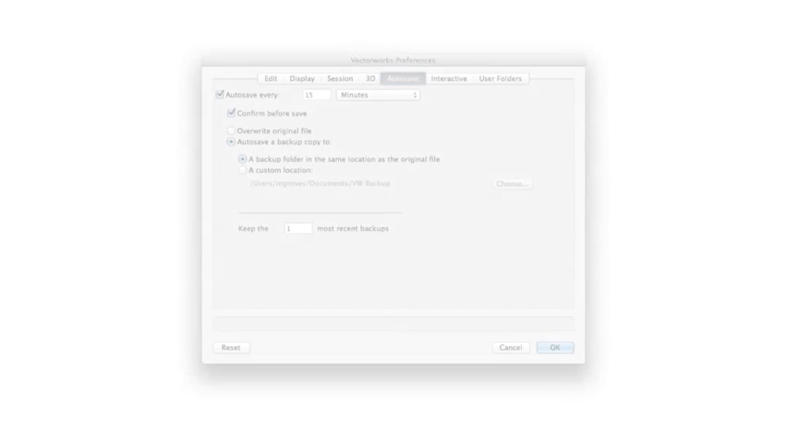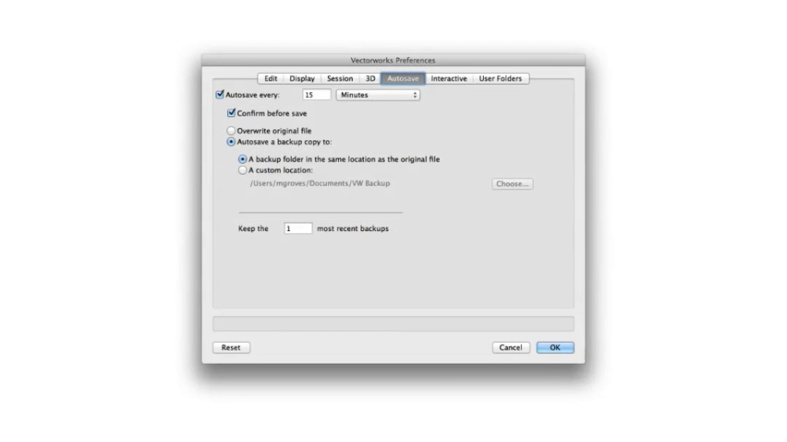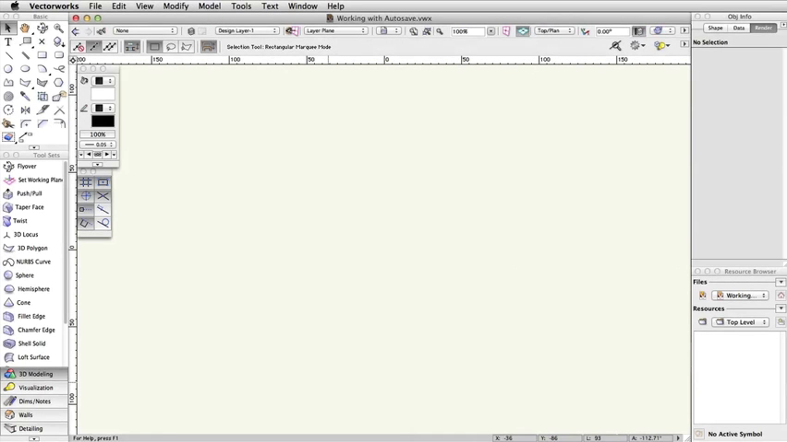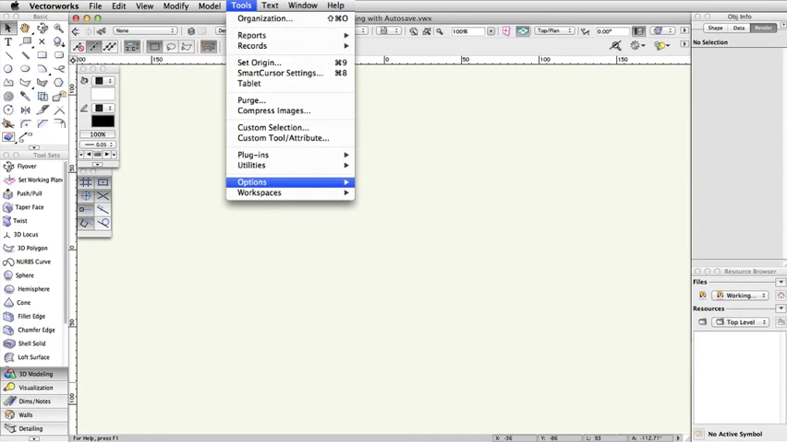The Vectorworks Autosave feature is a convenient backup utility. In this video, we will discuss how to use the Autosave feature efficiently. To access the Autosave settings, go to the Tools menu, choose Options, and then Vectorworks Preferences.